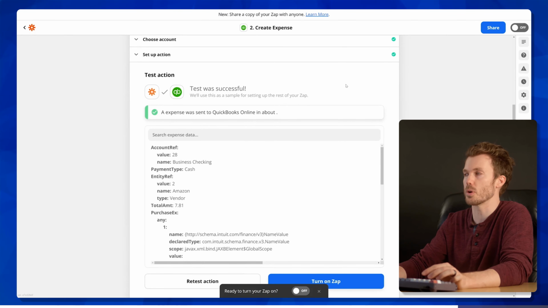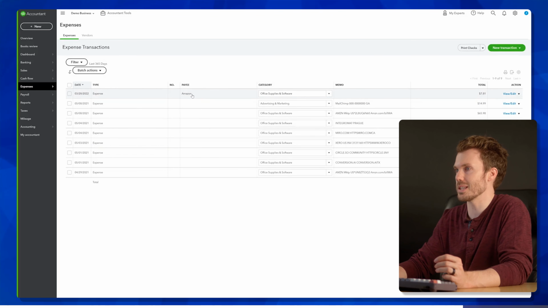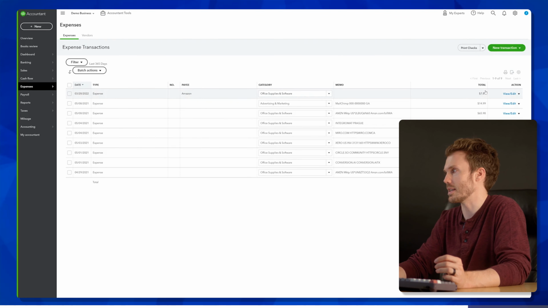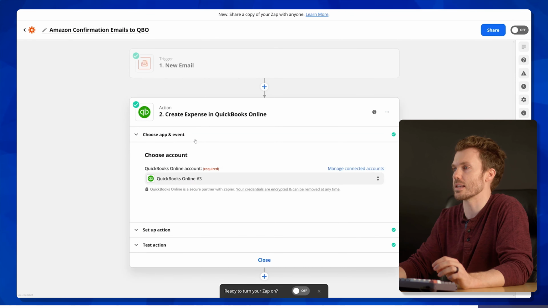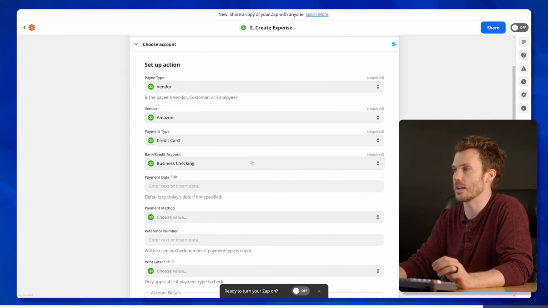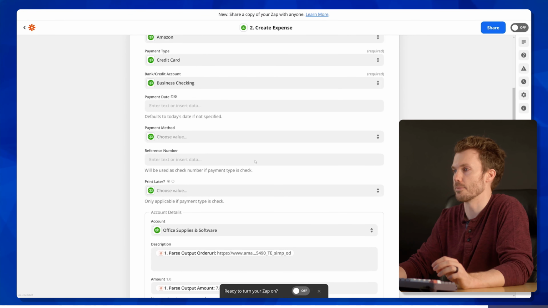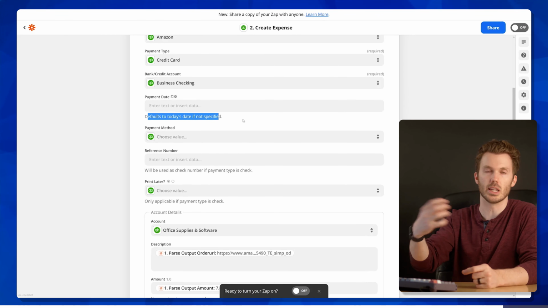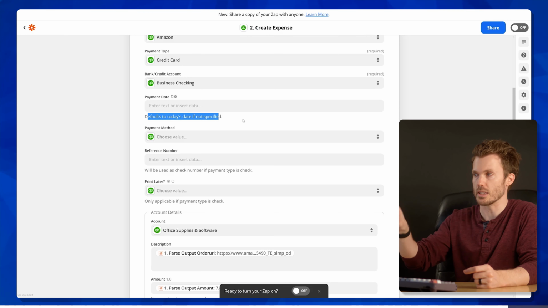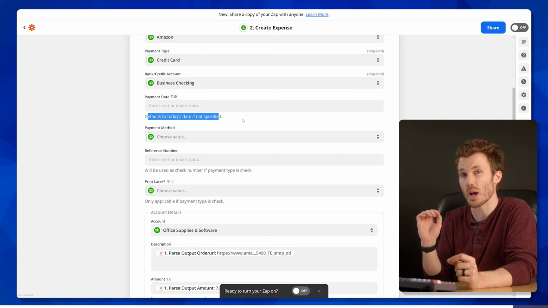Okay, let's hop over to QuickBooks and see what that looks like. Okay, there's our expense. Amazon office supplies, 781. We never actually put a date in, but what QuickBooks does is if you don't provide it with a date, it will default it to the current day. So payment date defaults to today's date if not specified. If you think about this in the context of how it will run, it's gonna run when the confirmation email gets sent. So that default date of today's date, I think is probably gonna be fine.